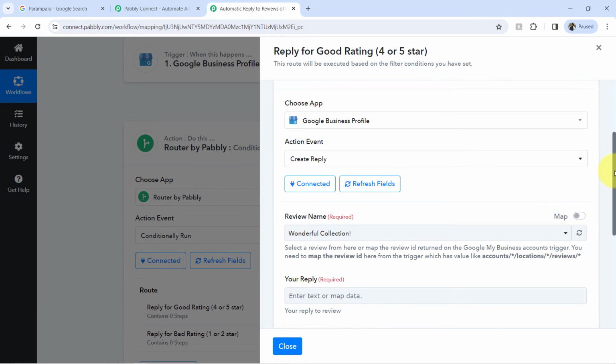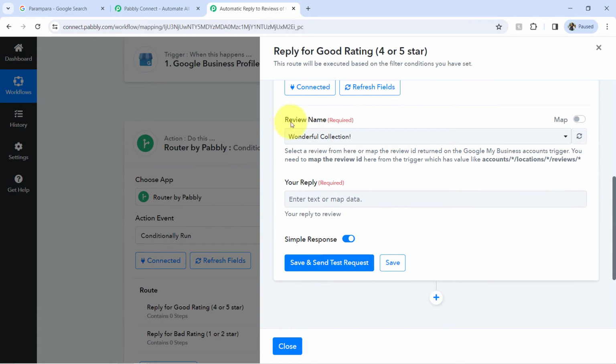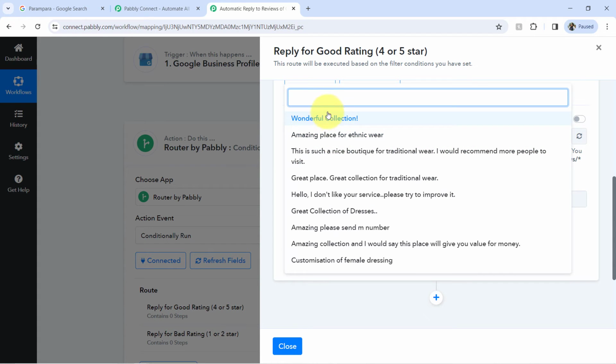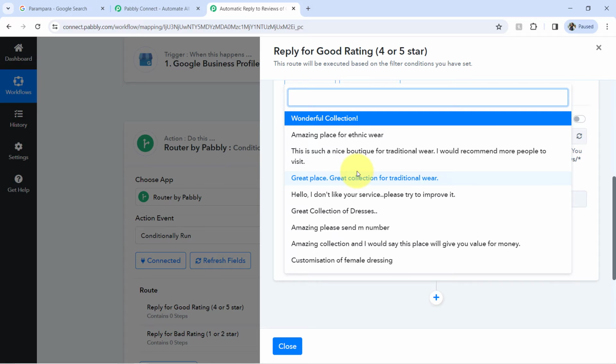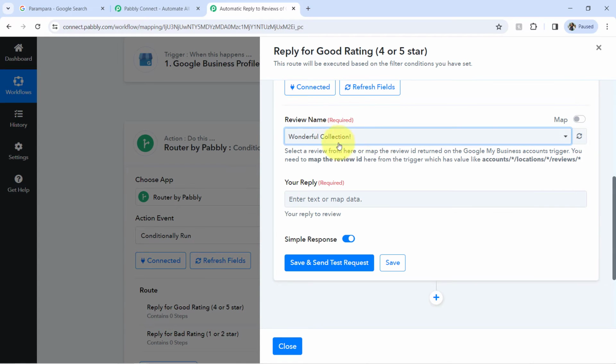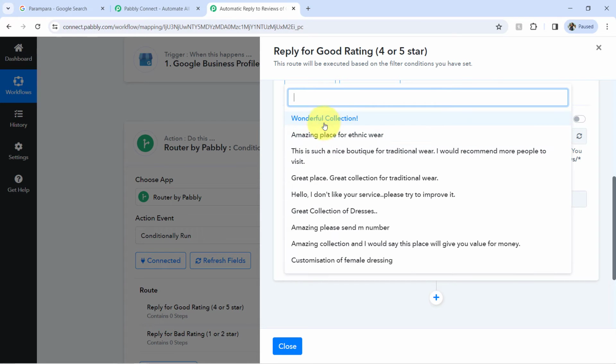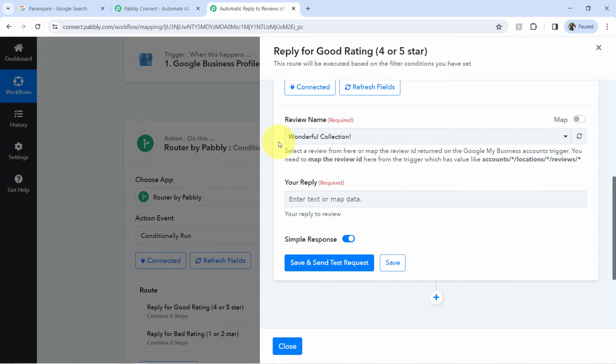Alright, it is connected, and here you can notice it is showing me the review name, basically to which particular review you would like to set the reply. So I would like to set the reply for this specific review. But if I will select any detail from this drop down, what will happen? Every time the reply will be sent on this review only. So that is why instead of selecting this review from this drop down, I will have to map this review.